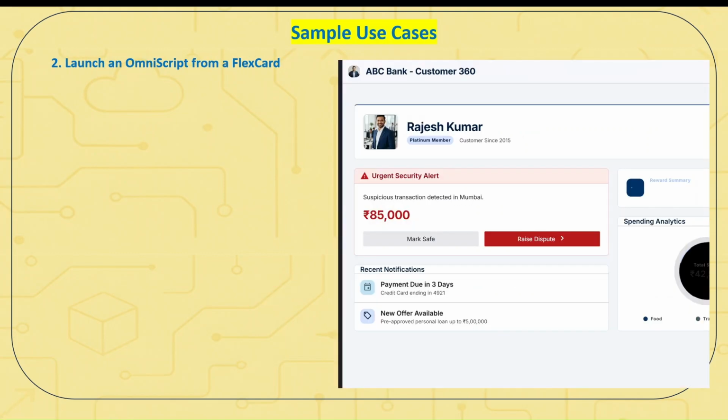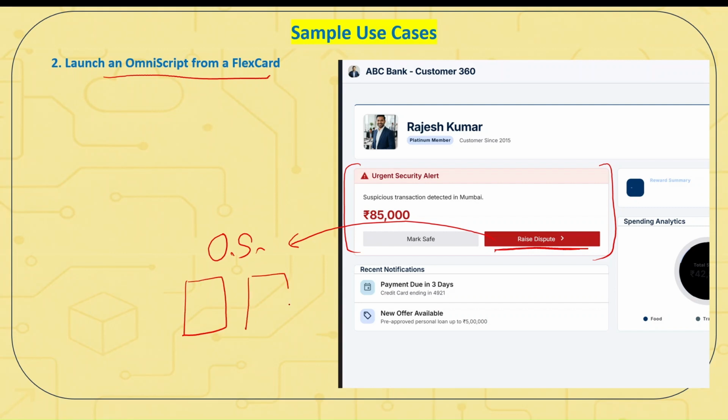Another one, suppose this customer has one of the FlexCards and there is one button, raise dispute. For example, Rajesh Kumar is a customer. He wants to raise some issues with his account. Then he will click on this button. The moment he clicks on the button, we will be navigated to OmniScript. And this is the action type: how we can launch OmniScript from FlexCard. So OmniScript will have, as we already learned, some n number of screens, and these screens will be navigated from one to others. So after clicking on this button, OmniScript can be launched.